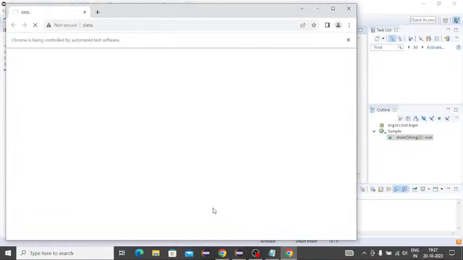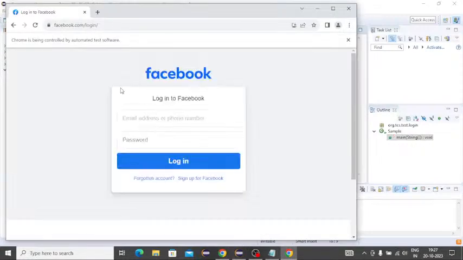Okay, so my Chrome driver has launched and also my URL has launched. My Facebook web application is opened, the URL has been launched. Here you can see that Chrome is being controlled by automated test software.